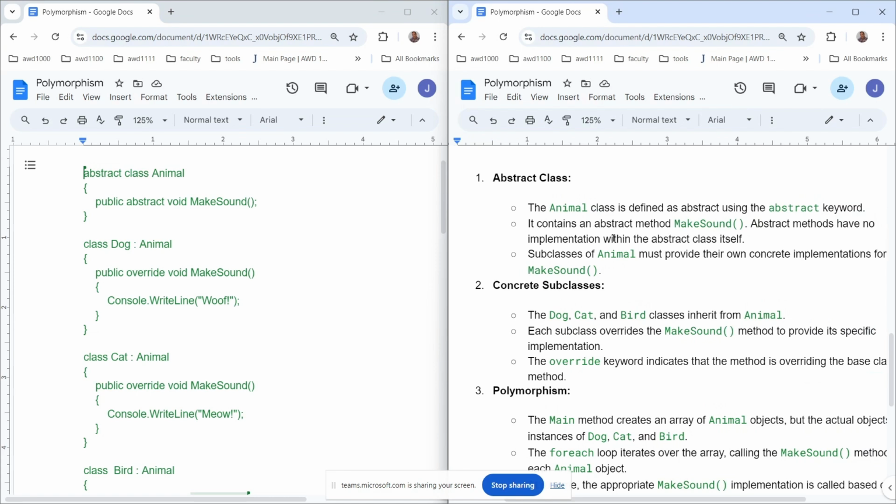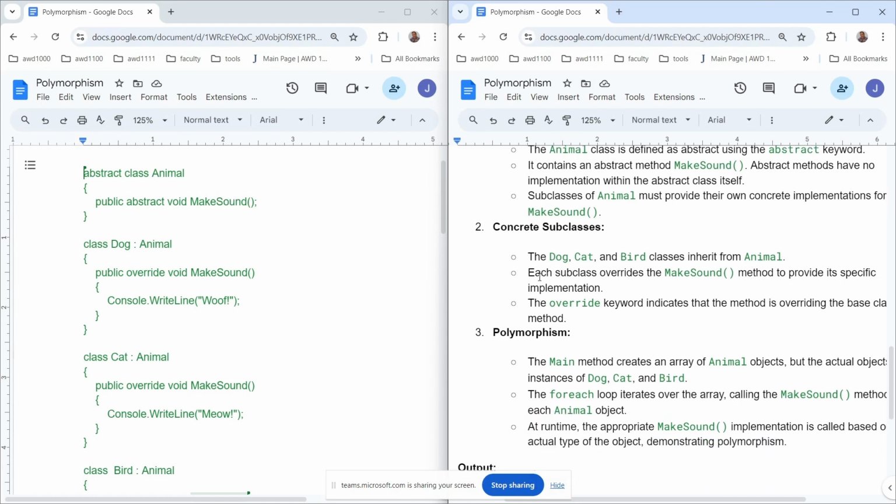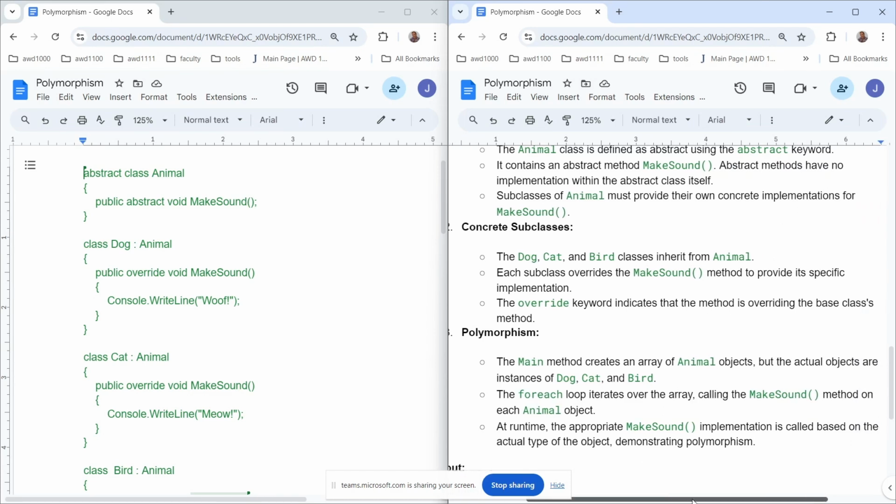So abstract class, an animal class is defined as abstract using the abstract keyword. It contains an abstract method called make sound. Abstract methods have no implementation within the abstract class itself. No implementation of this method, right? Just a declaration of this method. Subclasses of animal must provide their own concrete implementation for make sound.